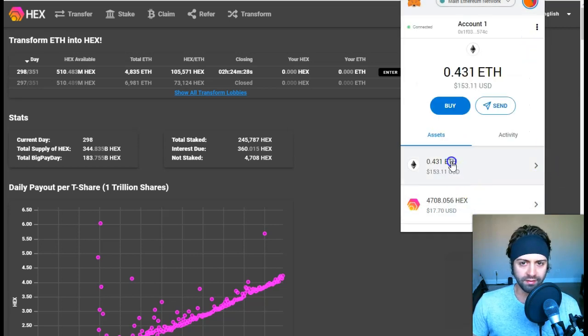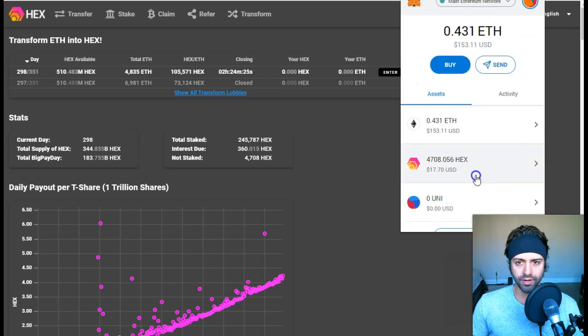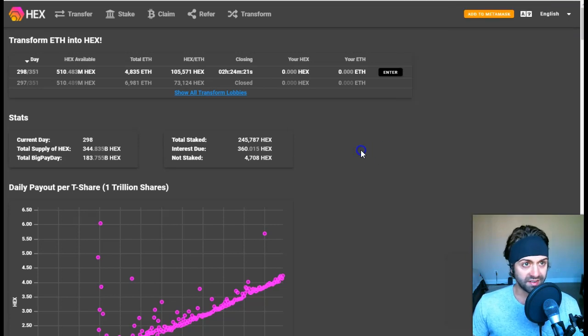So if you're connected, you can see I've got a little bit of ETH and a little bit of HEX, right? And now, remember, we're on go.hex.com. We're going to click on the Transform tab. So when people talk about the Adoption Amplifier, it's really just the Transform tab on go.hex.com.